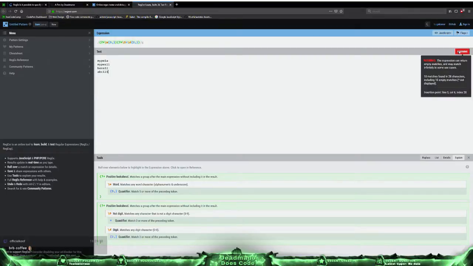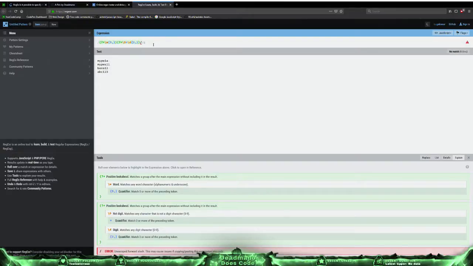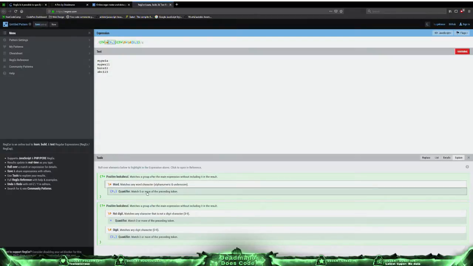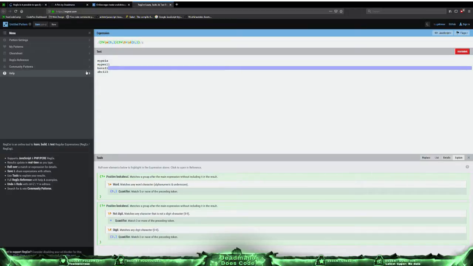Warning. Why do we have a warning? The expression can return empty matches and may match infinitely in some use cases. What? You can match infinitely? 10 matches found in 28 characters, including 10 empty matches. How do you prevent empty matches? Where are the empty matches? Why doesn't it highlight what matched? I'm assuming these matched.